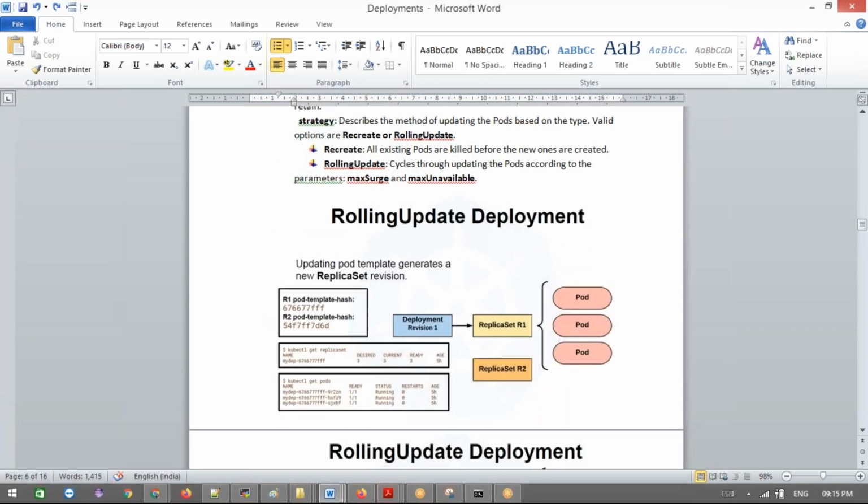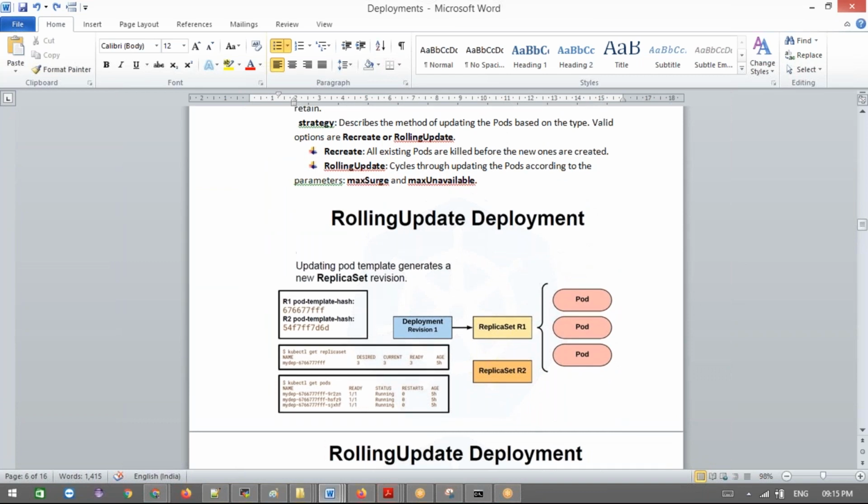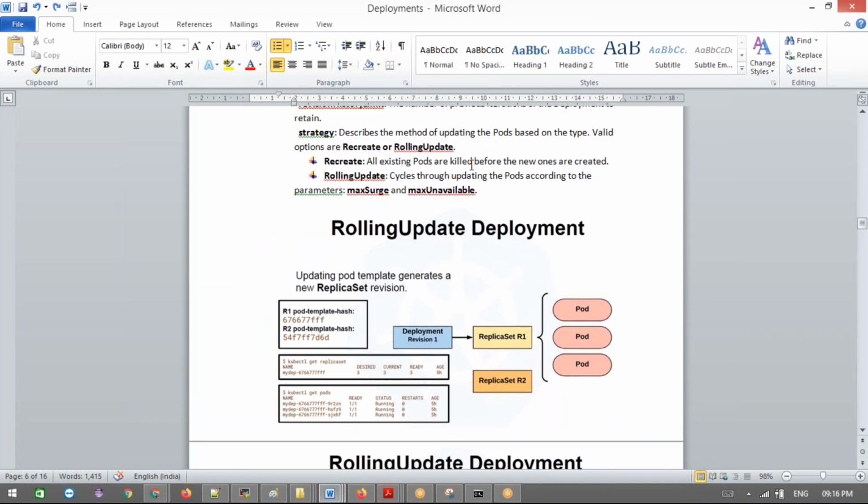Now let's say there is a different kind of strategy, recreate. Recreate means all existing pods are killed before the new ones come. If you don't want the recreate option, then we go for the rolling update. By default, the rolling update has max surge and max unavailable set to 25%. We'll show you that also, and how we can configure it.